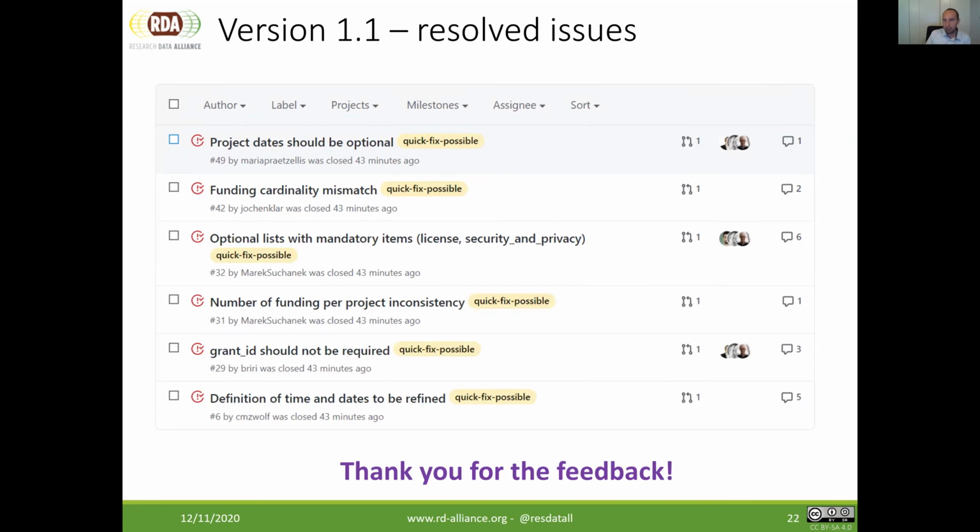By making this release, by making these changes, we have managed to close 5 issues coming from people who are adopting the standards. So thank you very much for the feedback, and we look forward to hearing from others about any issues you may have.